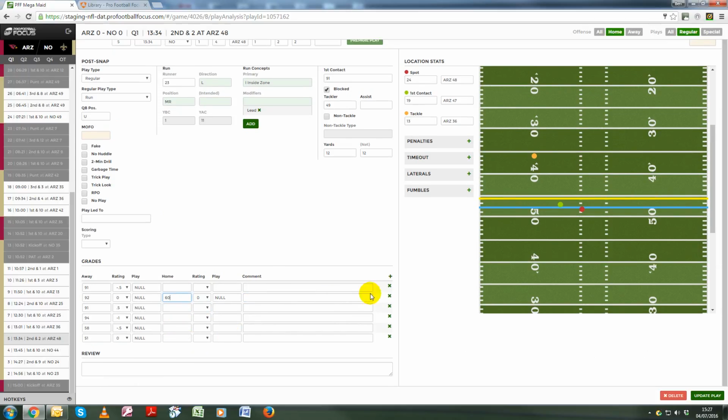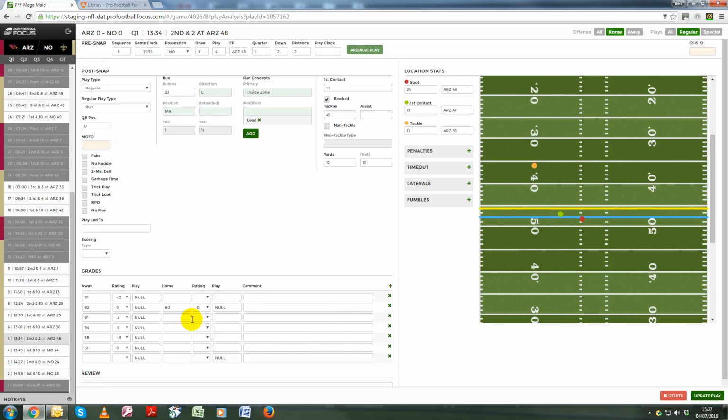So it's no good just hitting the plus here, which will give you an extra grading line. It's no good just entering 60 down here with a 0, because that will flag as an error, because on the Pro Football Focus side of things, our analysts will have entered things differently. So you need to find the relevant matchup, which for 60 on this play is 92, and that will continue through for the other examples as well.